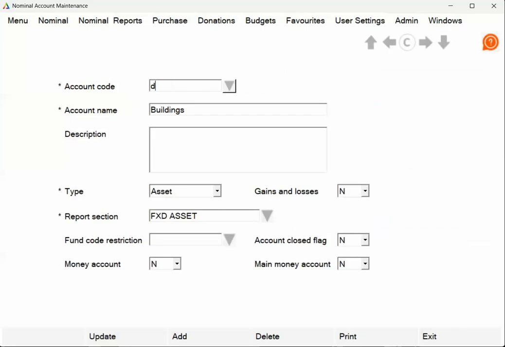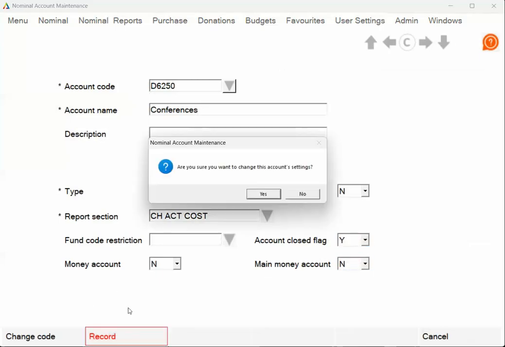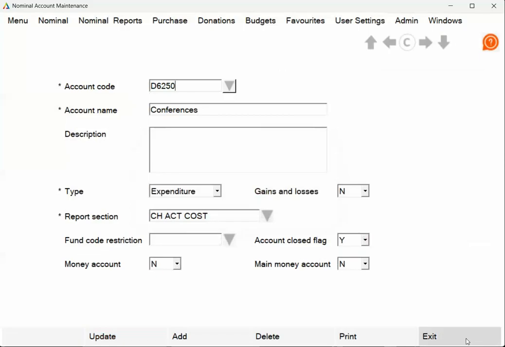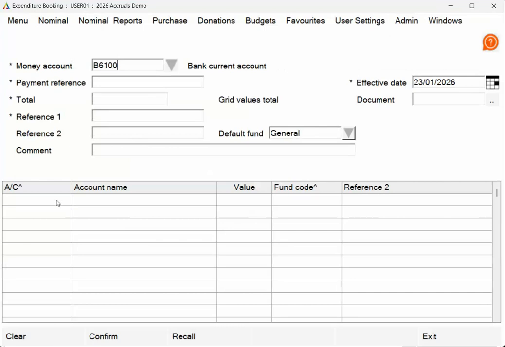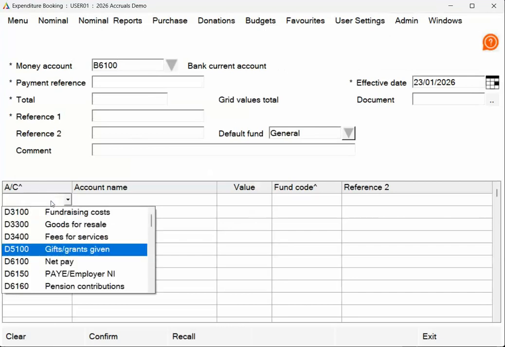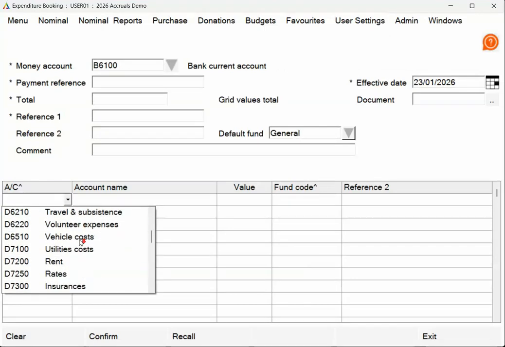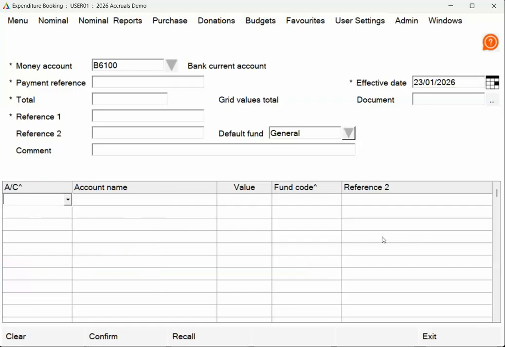So if we select our account, update, and mark it as closed, and record. Now, if I tried to enter a transaction, so if I go to expenditure booking, for example, in the account code, right click, you'll see that that code no longer appears in the list box. You can still run reports and everything for those accounts because you might need a historical report.